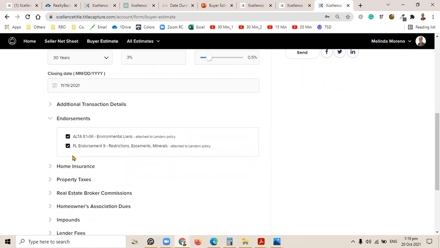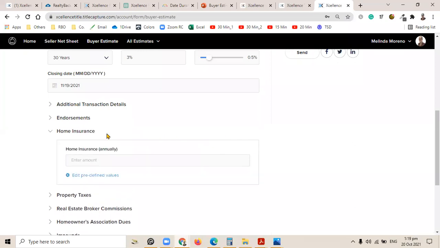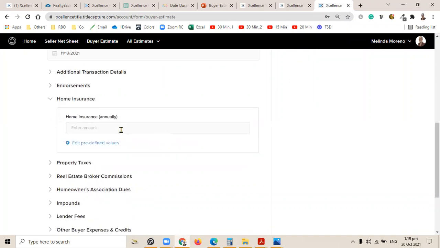For endorsements, no need to fill this out because it's already selected. For home insurance, let's go ahead and type in the annual home insurance amount in this field. This is going to be the amount of the policy for the whole year, taking into account the 4-point inspection and the wind mitigation reports that you're going to provide to the insurance company so they can give you a quote. So please inform the buyer that this amount is an estimate. For this example, we're going to type in $3,000.